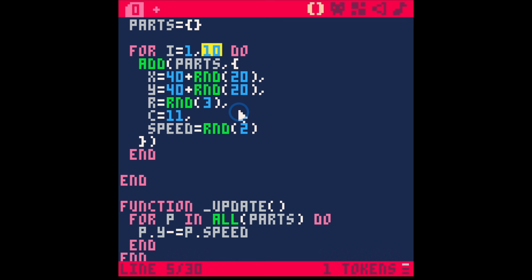Okay, let's make more. Let's make 20 and let's start them down lower. So like 80, save, run. And now look how cool that is. Dude, I love particles. It just looks amazing.